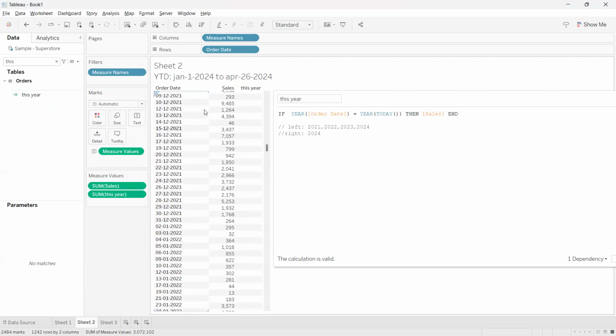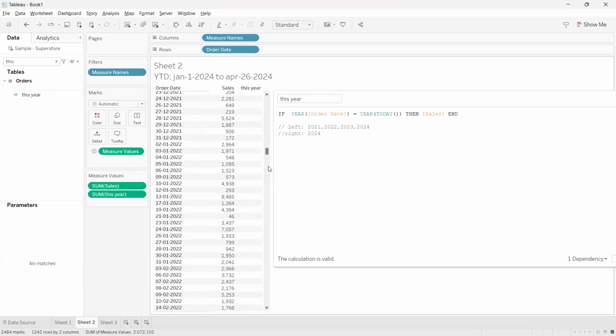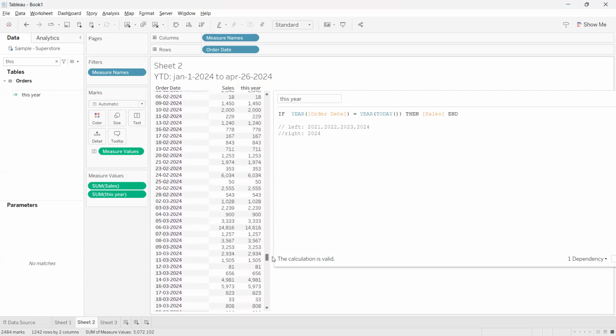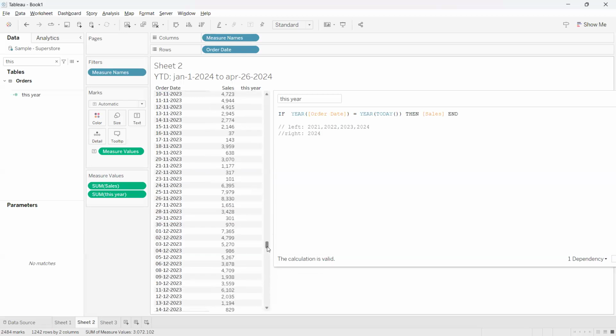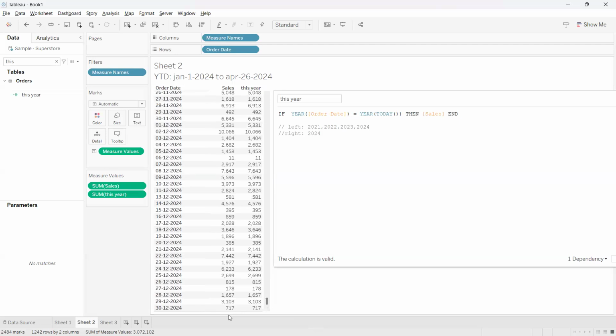So this year calculation is giving you the sales for the entire year, starting to till the end of this year, like that. So I told you, right, I can write the same calculation in a different way also.